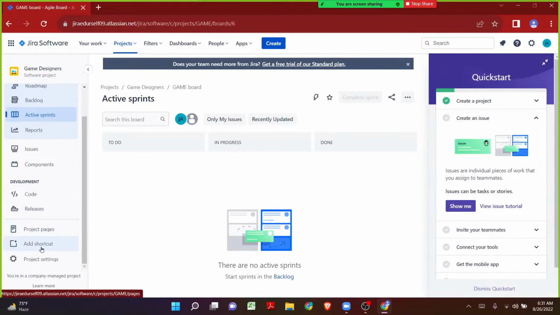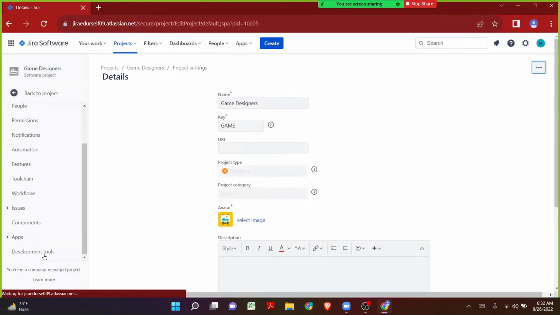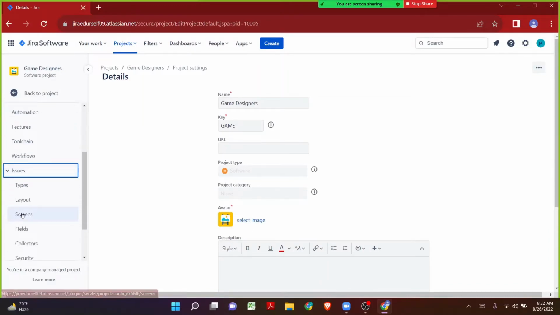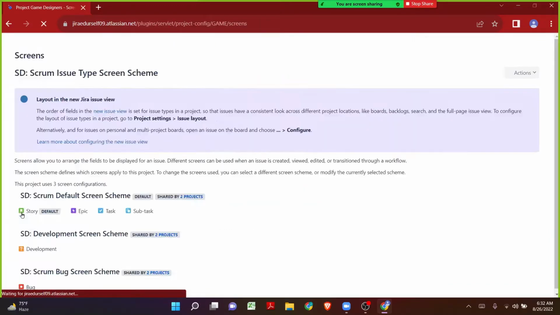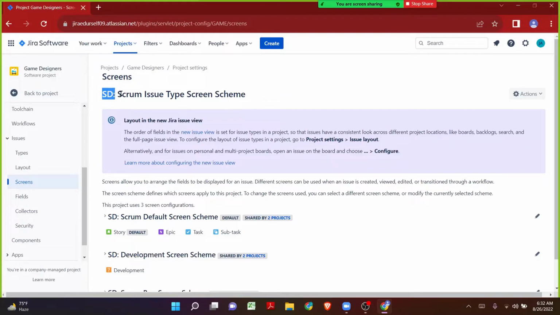For example, if we pick the game designers project and navigate to the screens page at the project level, we will be able to see the game designers project is making use of the other issue type screen scheme. Alright, now in today's topic we are going to see something different.